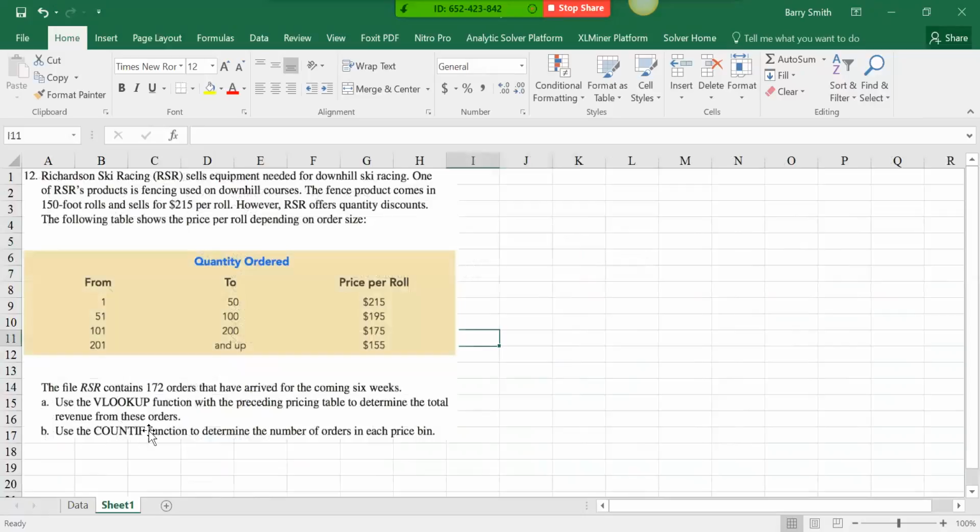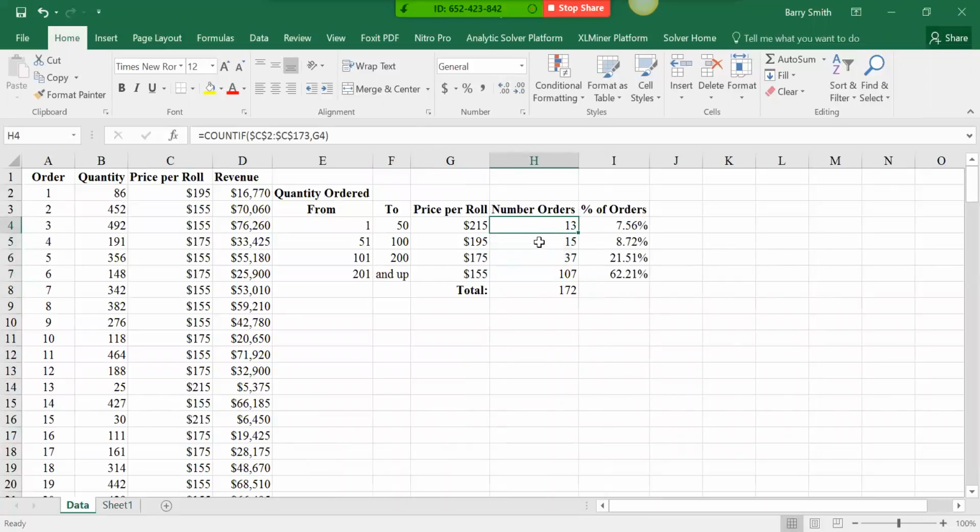If we look here, it says use the COUNTIF to determine the number of orders in each price bin. So that's the price bin. And now we know there were 13 of those, 15, 37, 107, for a total of 172. And those were the percentages of them. That's something I did extra to show you something you could use to go to the next step, because some other problems will have you find what percent that is, and so you'll need that. Hopefully this helps you, and the key items here were the VLOOKUP and the COUNTIF.